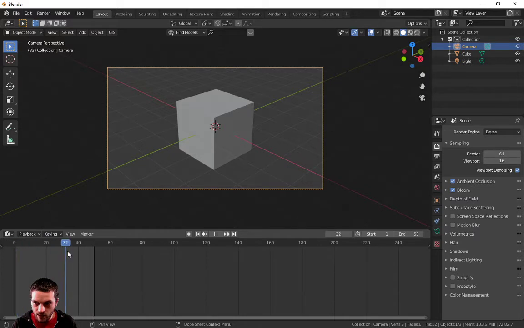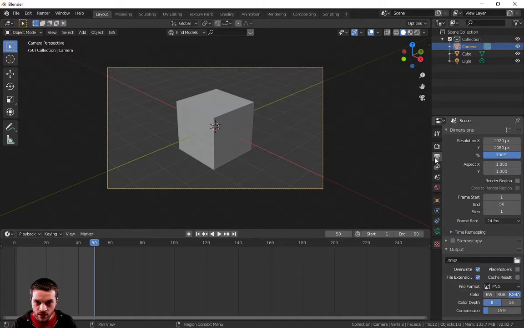Now for a video, it will render as many frames as you have laid out in your timeline, and you can change the maximum amount in this tab here that looks like a little printer called Output Properties. Output Properties has everything according to your output.